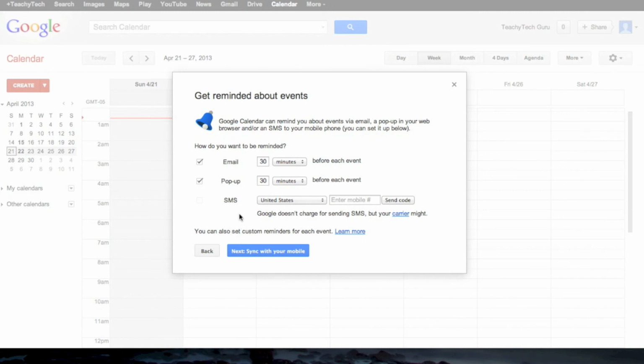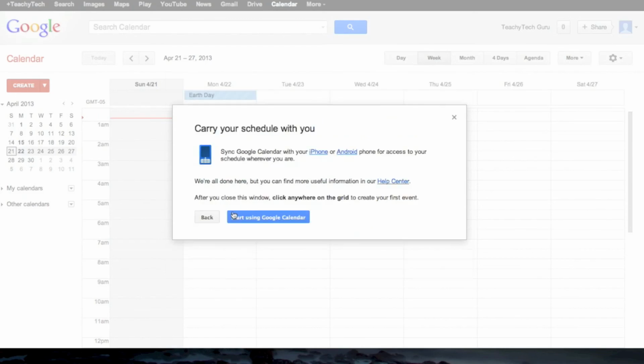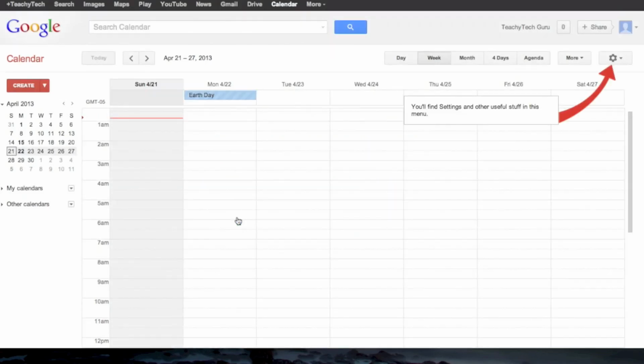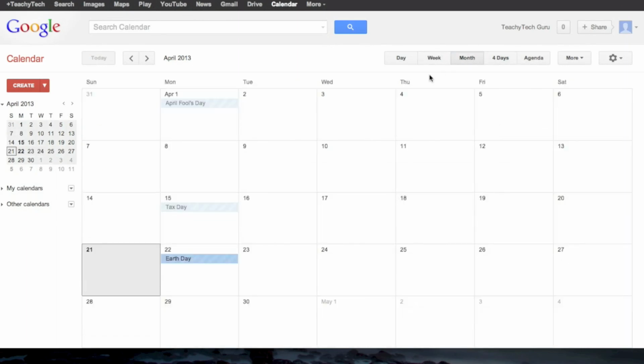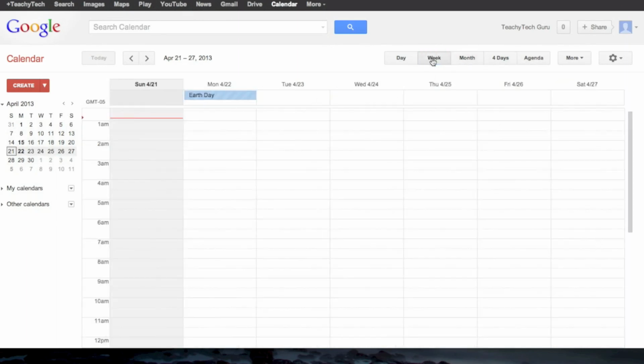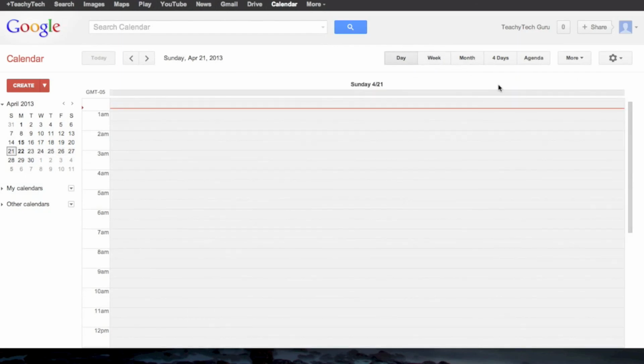Email me before each event, pop up before each event. You can always adjust those settings. If you want a reminder, if you're using email, just hit sync with your mobile and start using Google Calendar. It's going to show you a couple of things here and there. You can look at the 4-day view, the month view, the week view, and even the day view.